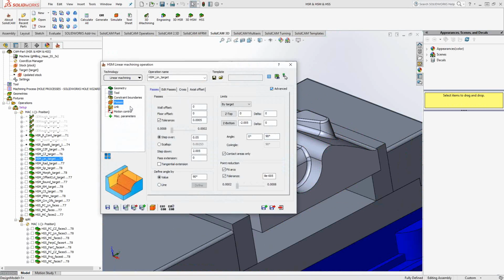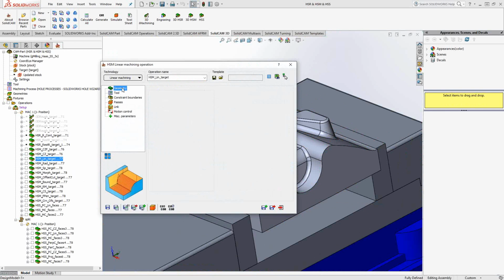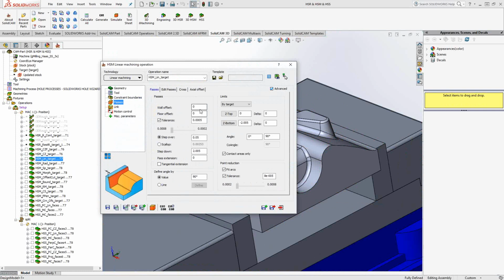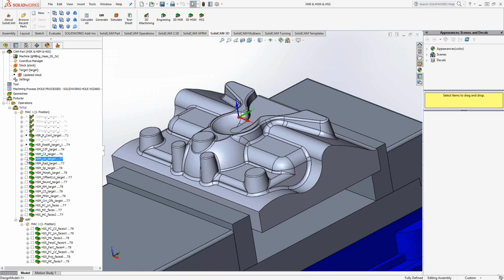Okay, in linear machining, again, geometry is the entire part. Constraint boundaries is the entire part as well. Under passes, we have the same sort of stuff. It's just this lower corner here where we see the specifics. So with linear machining, it might actually be easier to show the toolpath and then describe what's going on behind the scenes.